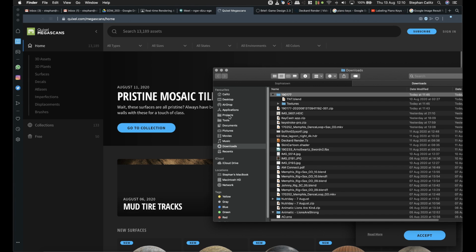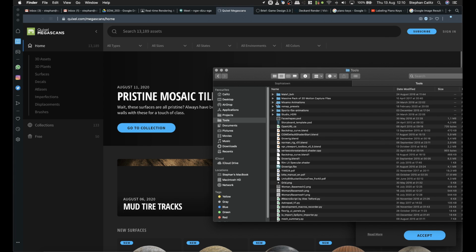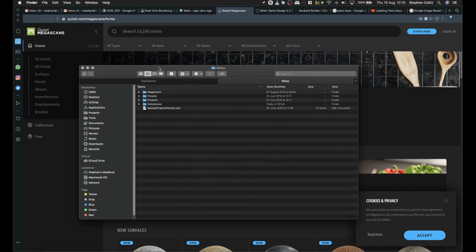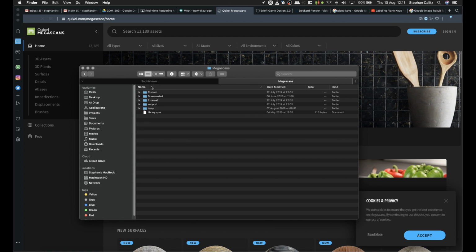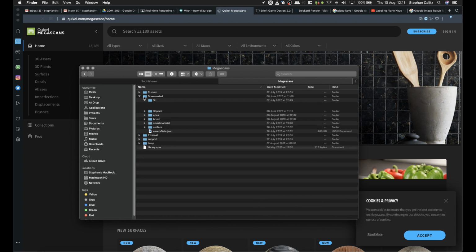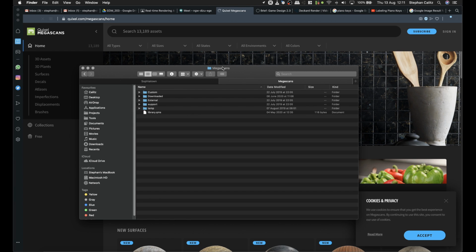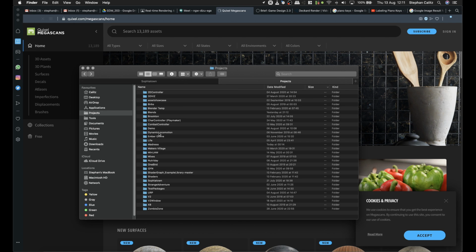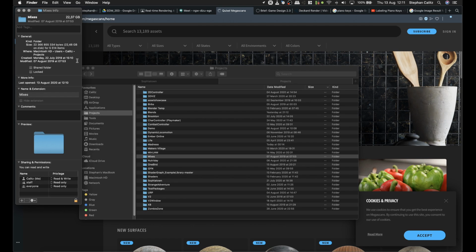So I think, what do I have? Tools. I might actually be in Mixer, Megascans. Yeah, I guess I do have some. Let's see what this Megascan folder looks like. It's not going to be a tiny upload though. Yeah, it's going to be about 15, 20 gigs worth of textures.